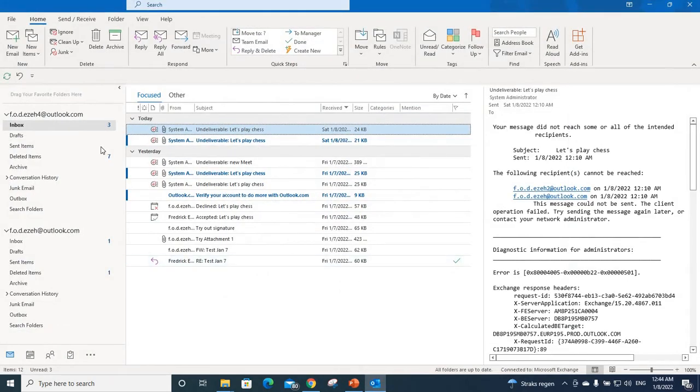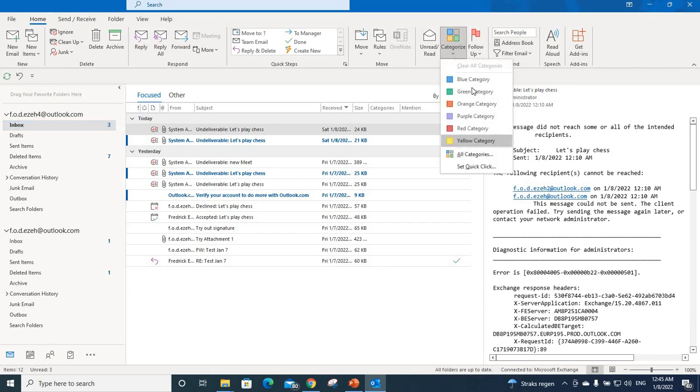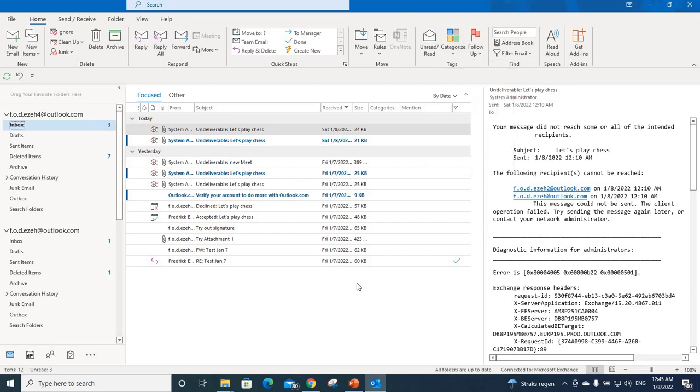So this is our Outlook, and we still are using our FODAC4. To talk about colored categories, I will simply point you to the Home menu, under the Tags group. Here you see Categories, and if I drop it down you see a lot of color categories, and these are mostly useful in your calendar.